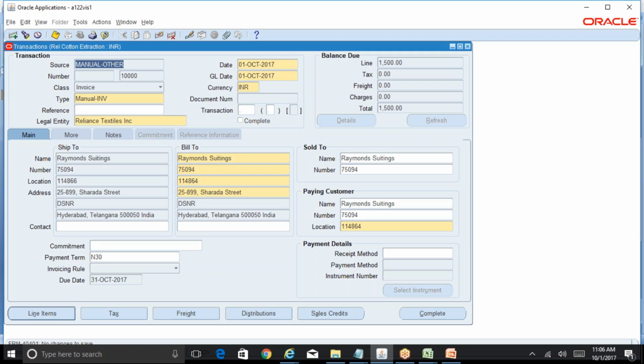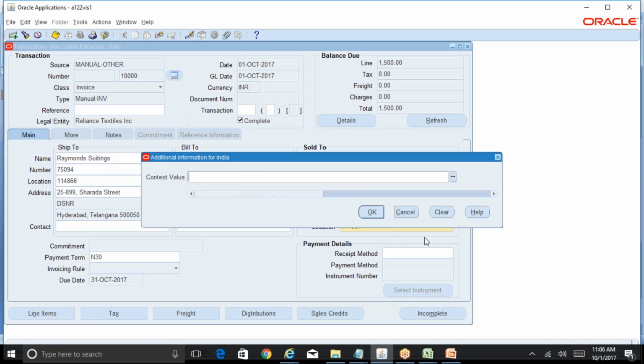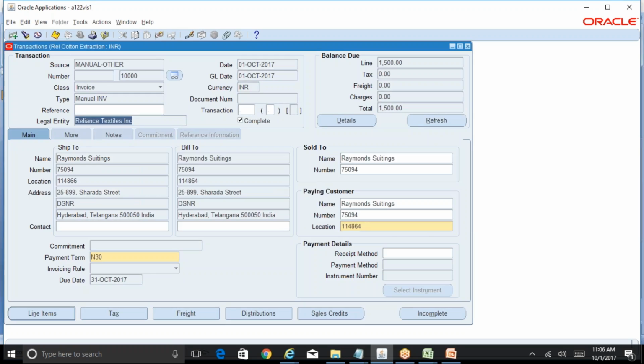Got it? So once an invoice is completed, generally you do not do an incomplete. In our current client, if I want to incomplete, we have enabled a DFF, and in the DFF I need to specify the reason why I am incompleting this particular invoice. We have also done some form personalization on this page, which stores the details of the person who has incompleted the invoice, as well as the date, just for our audit trail perspective.